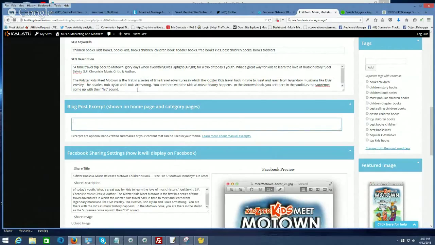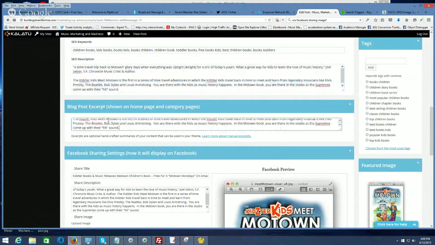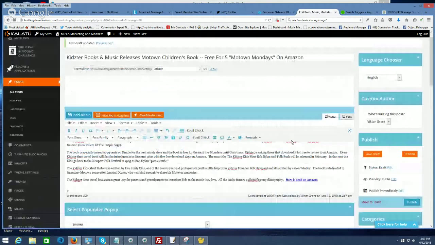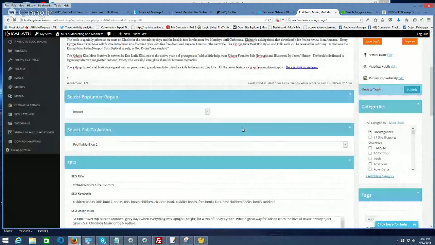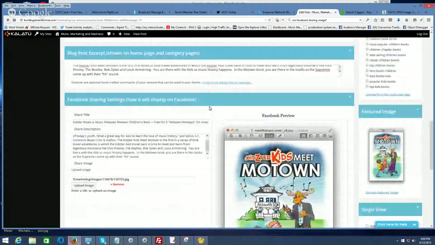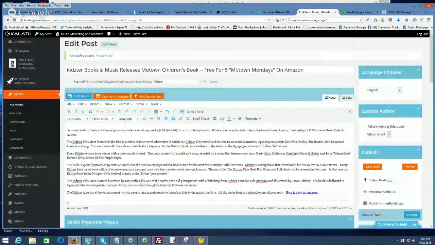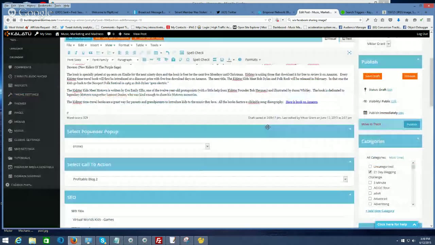And then I want to go ahead and put this in the blog post text. I've got pretty much my whole blog here ready to go now. Okay? This is how it looks on Facebook. I'm going to make this a 21-day blogging challenge blog post. And that's in Kalatu, right? This is all Kalatu Premium.